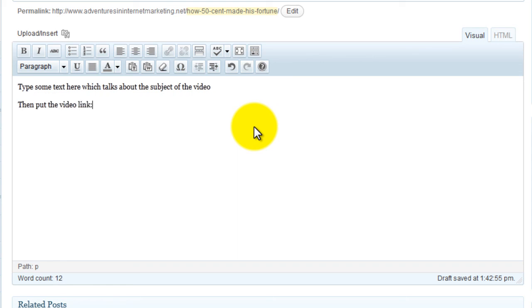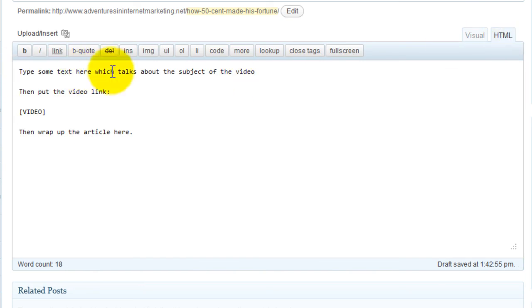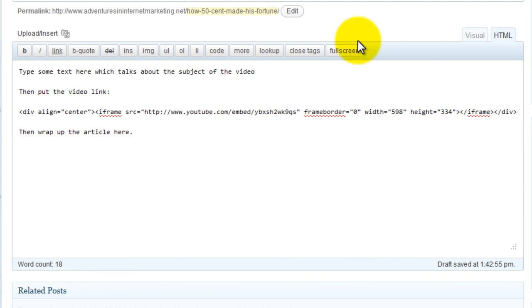What I sometimes do is put this into the actual text just for a second, so I can see where I'm going to put the video, and you'll see why that's useful in a second when I go back to the HTML code. Then wrap up the article here. Okay, so that's how I would do it. So that's some text that I've written. Go back into the HTML. You can now see that that's where the text is, and that's where the video is going to go. So now I can just take that bit of text and replace it with the code itself. Okay, and again, just click on preview, and you will see how that looks.